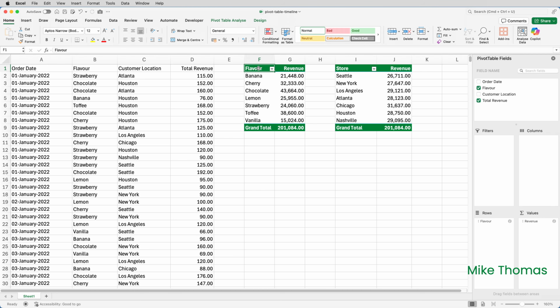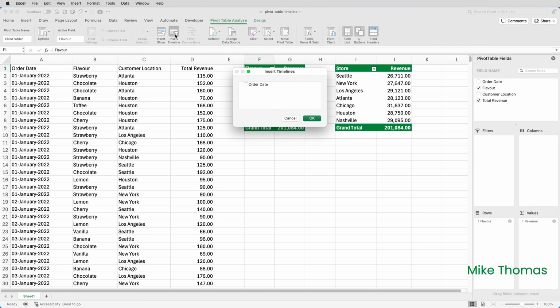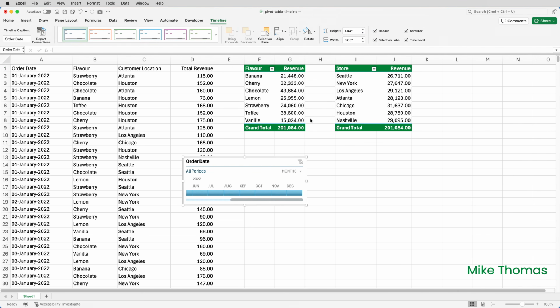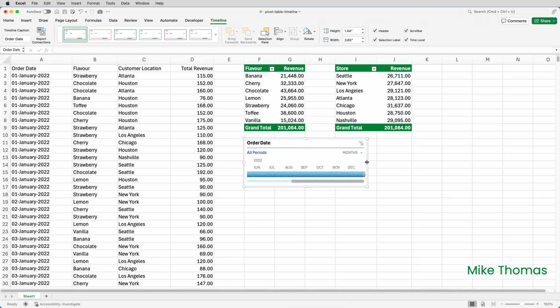I've selected the first pivot table. I'm going to click on Pivot Table Analyze and Insert Timeline. It gives me a list of any column from the source data that includes dates, and the only one is order date. So I'm going to select it and click OK. And what we have there is a timeline. I'm going to move the timeline. I'll just place it here below the pivot tables and resize it.